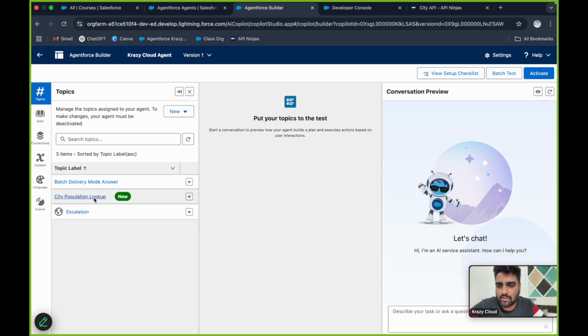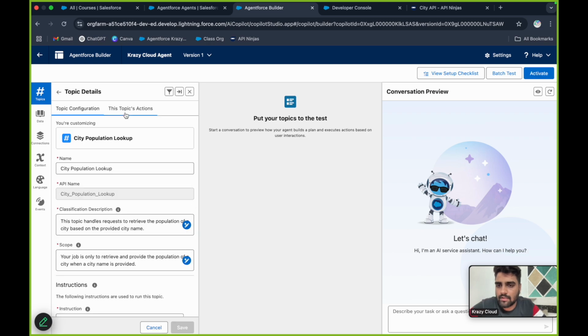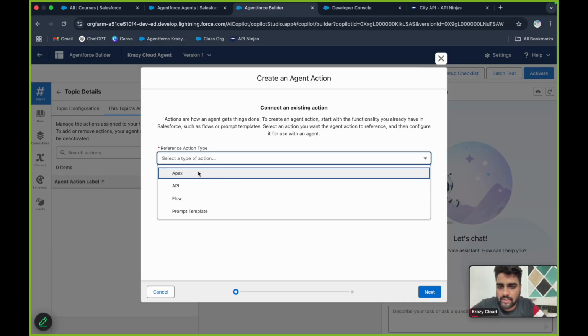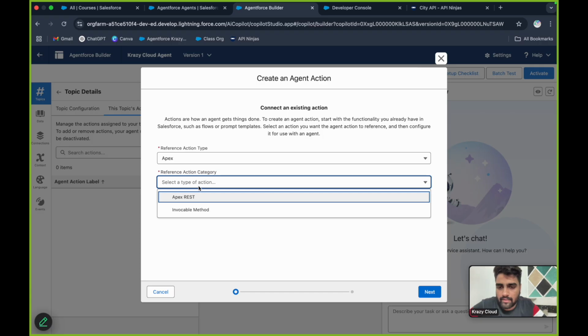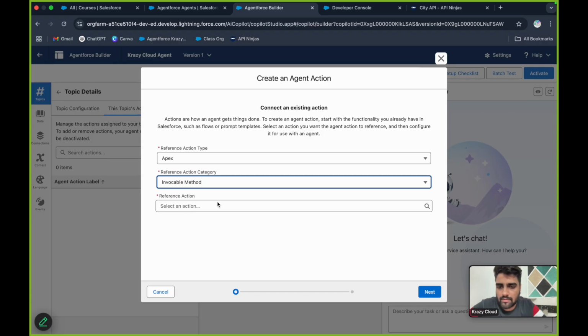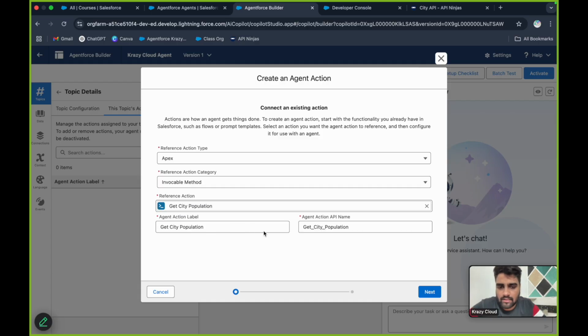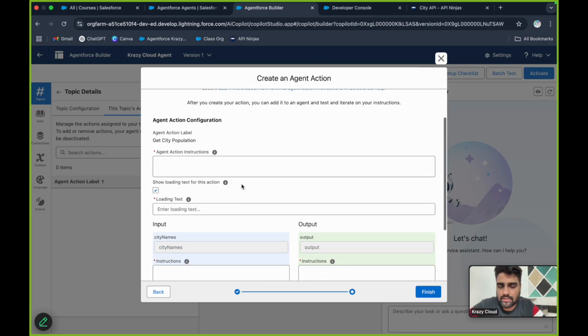The city population lookup, this topic, right? This topic section. Currently there is no action. Let's create one new action which will be of type Apex. The category would be invocable method. The reference section is get city population, and click on next. So the action label is already populated. You just need to click on next.